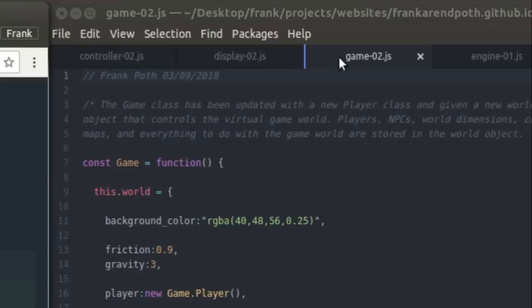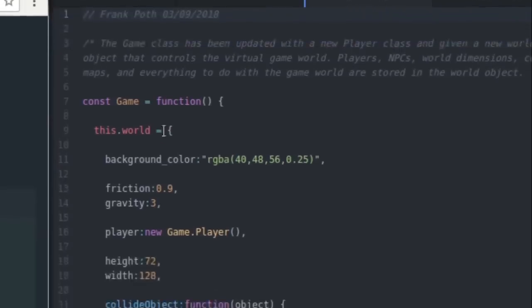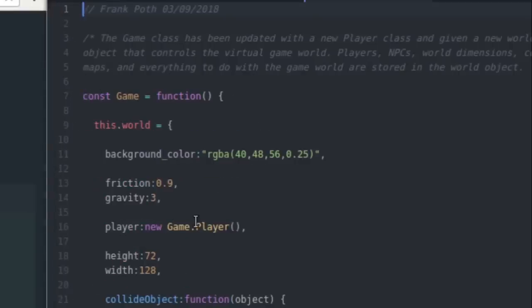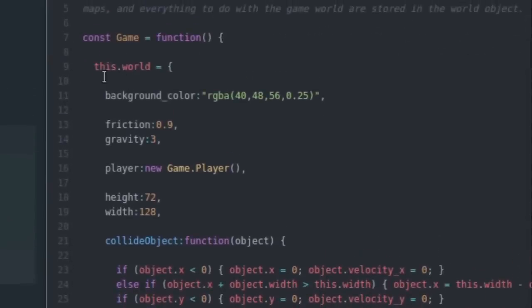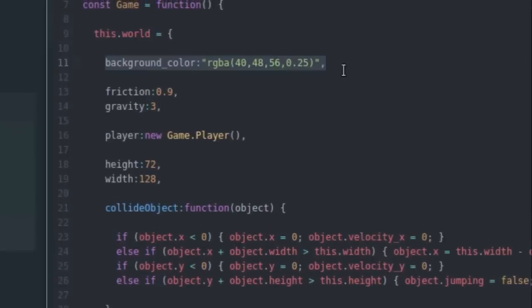So I'm going to come into the game part 2 file and take a look at my game class. But I'm going to keep it expanded so we can actually look at the code. All right, so the first thing I'm defining in here is an object literal called world. So inside of my game class, I'm going to have access to this world object. And inside of this, I'm just going to have my background color. And by the way, this is that transparent color.